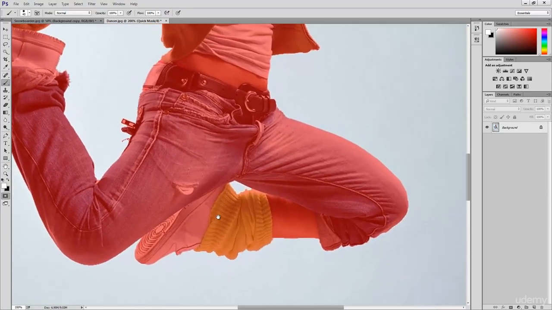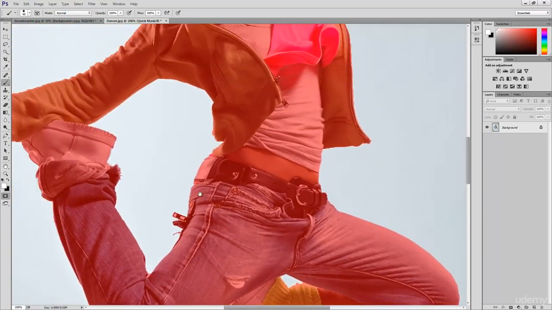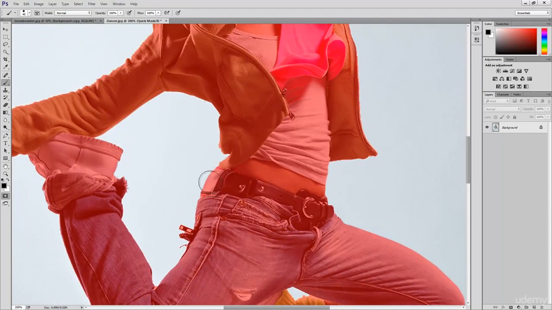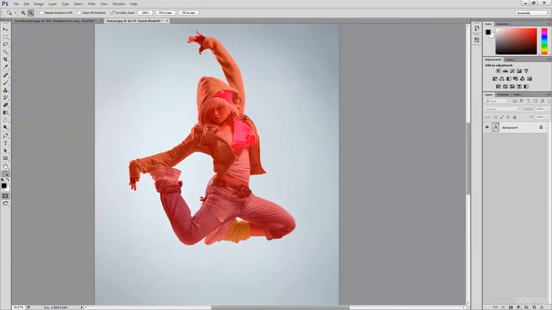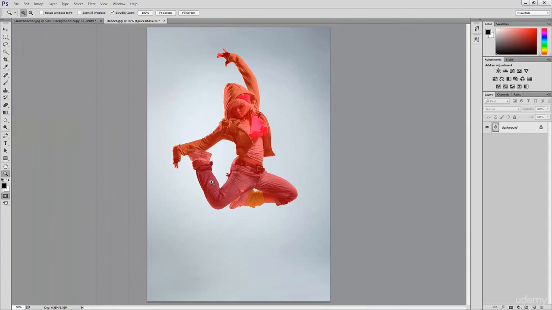Okay, that looks pretty good. I'll go ahead and zoom out. Then I'll hit Q on my keyboard to exit Quick Mask Mode. Alright, my selection is done. But before I try moving the dancer to the snowboard image, I need to apply my selection as a layer mask. To do that, I'll first invert the selection by hitting Ctrl-Shift-I on my keyboard.